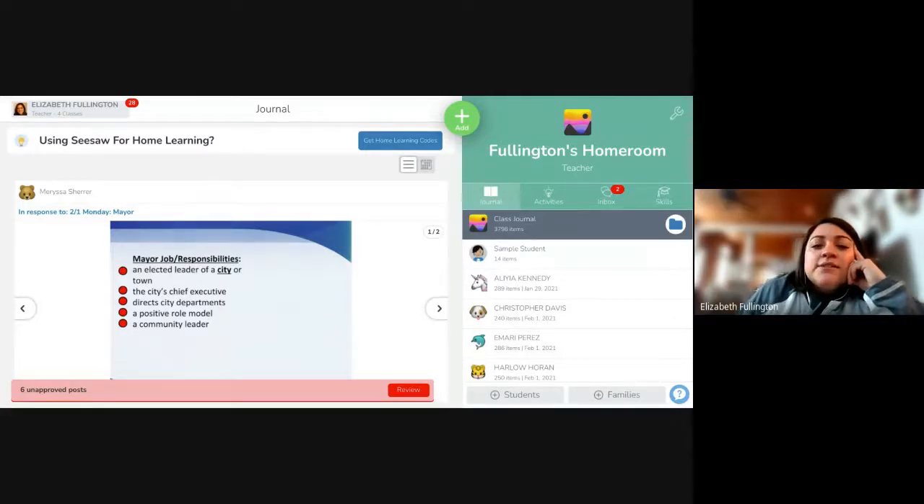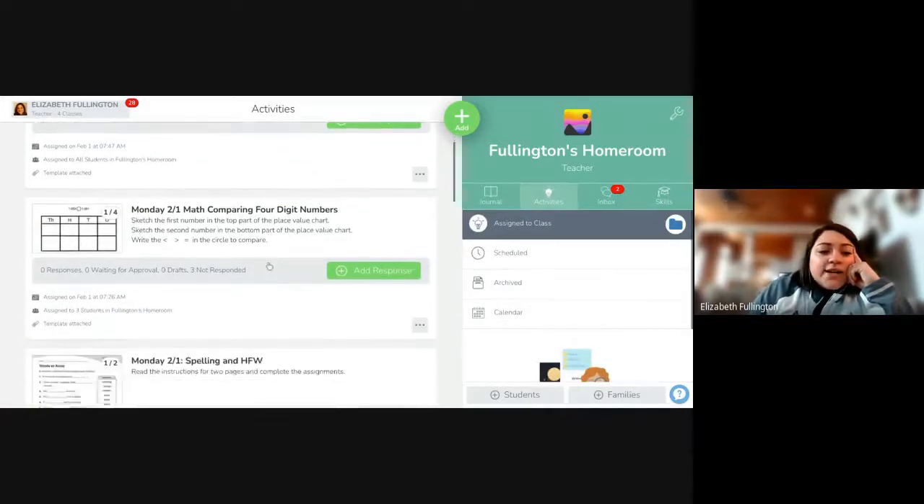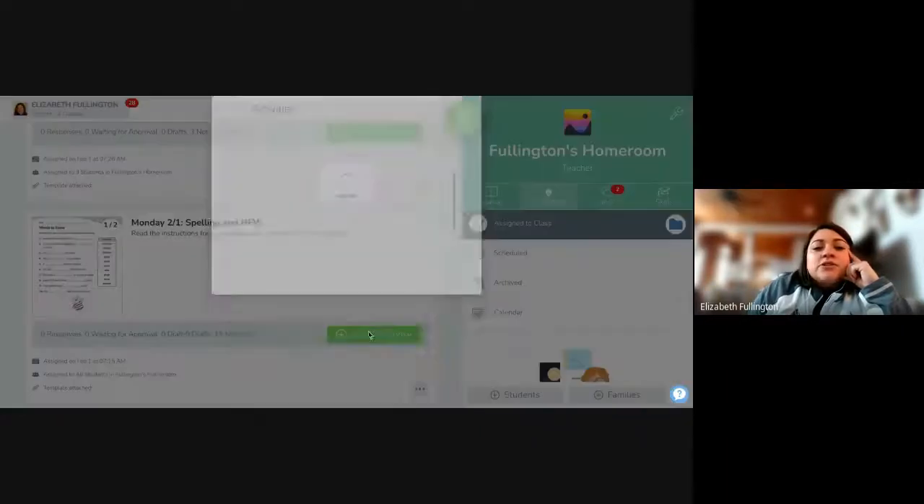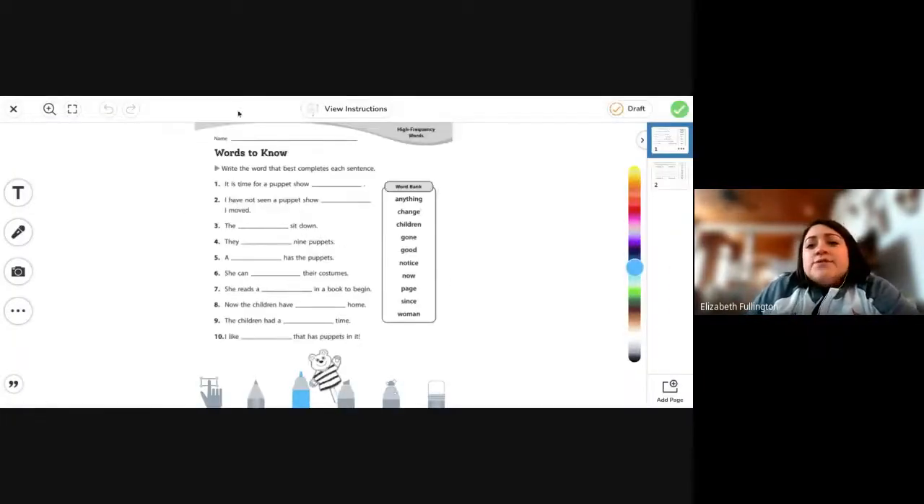Awesome. All right, so in Seesaw, we're going to go under Activities. And then right here at the bottom, it has Monday, February 1st, spelling and high frequency words. So it says read the instructions for both or 2 pages and complete the assignment. So Miss Fullington's going to go ahead and act like a student. I'm going to add a response. And then I have this first page. So I have the word bank right here, and these are our new high frequency words that we said today. And you're going to put them in the correct blank on the line to make sure it's the correct sentence with it.